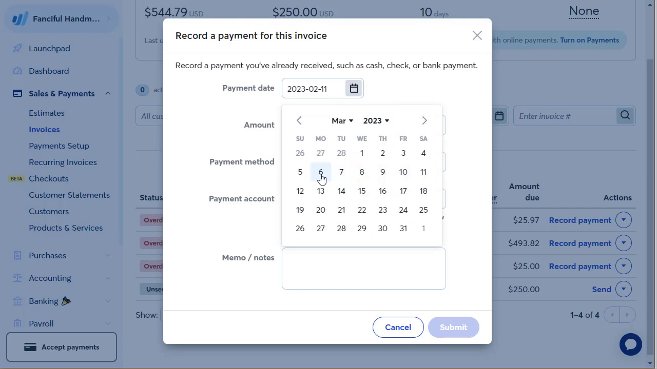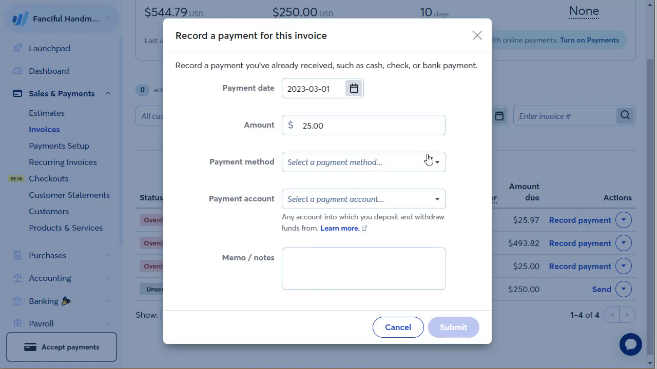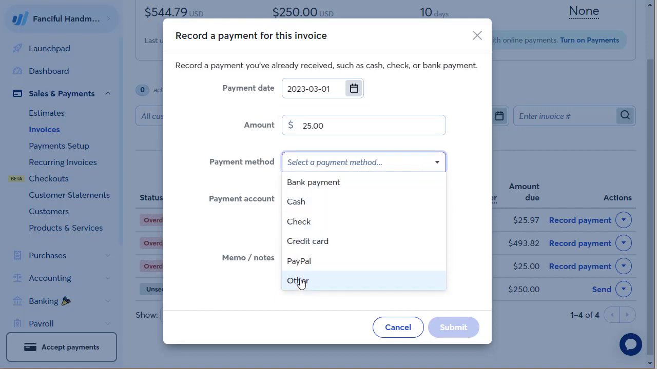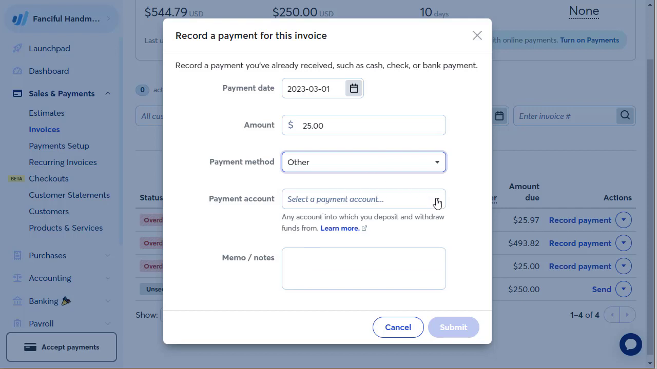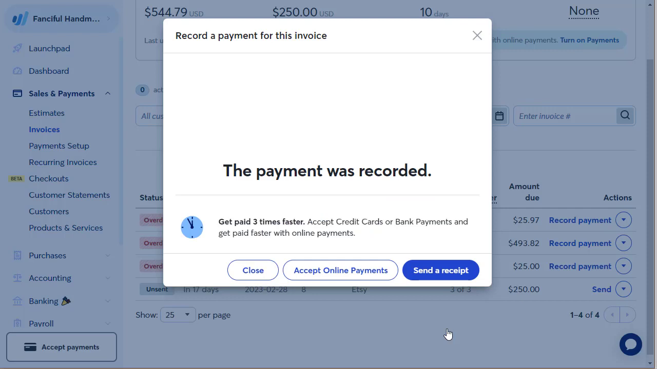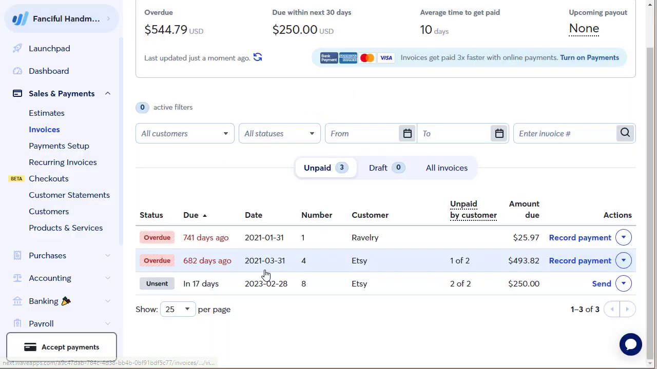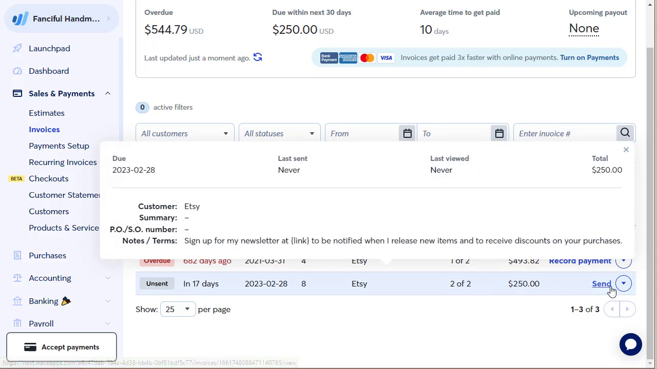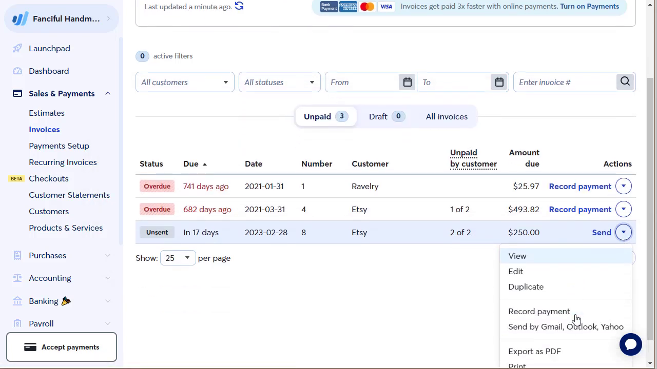Let's say we did this March 1st. We're recording our money. All right. And we're just going to choose our payment method, and we're going to say we're dumping this money into our checking account, and we're going to submit it. Okay. So they paid us the $25 that they owed us for January, and now we're going to record the money that they sent us for our February sales.